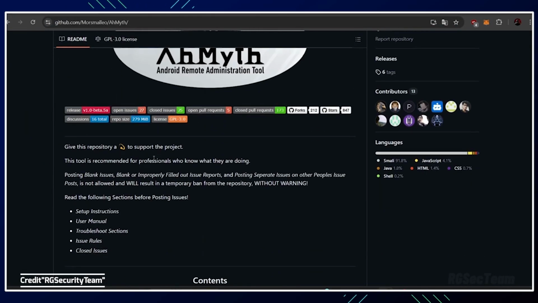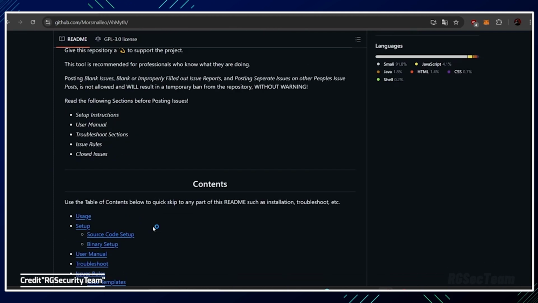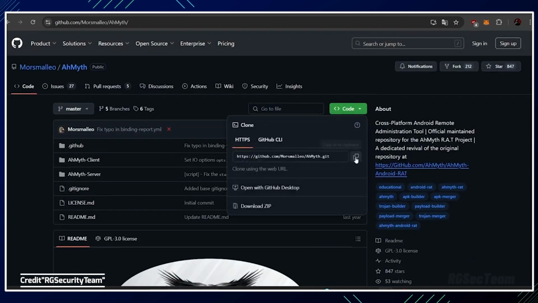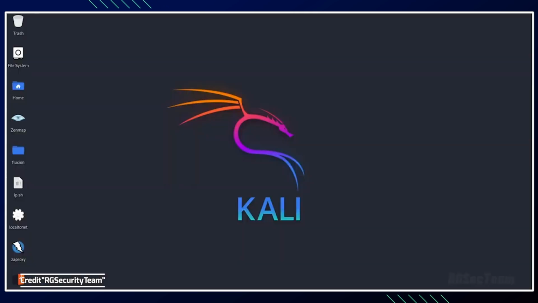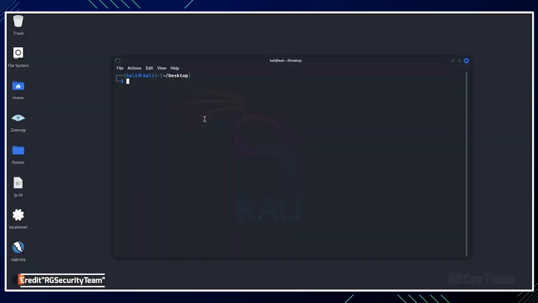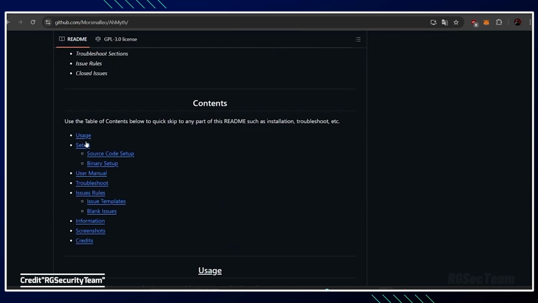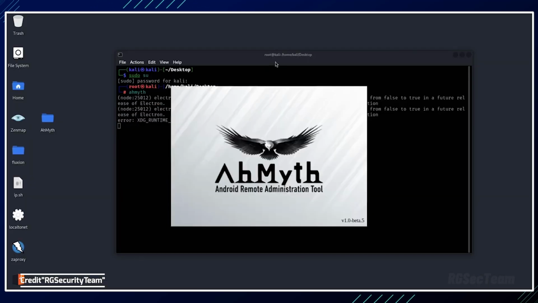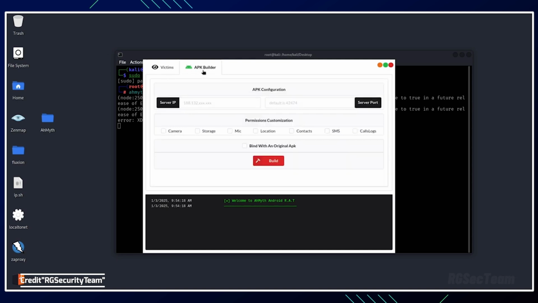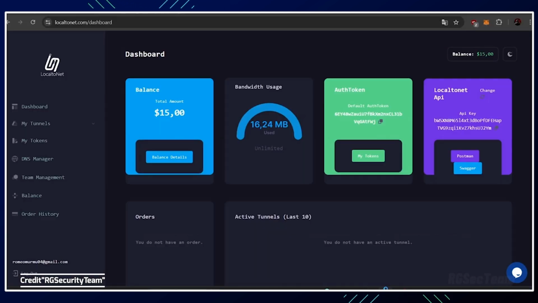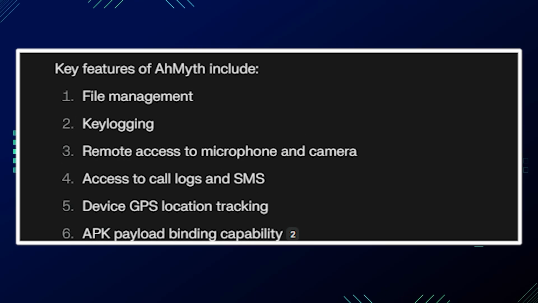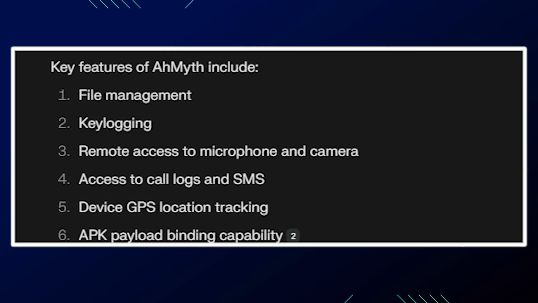So the first Kali Linux tool we have is Amith, which is a powerful open source remote administration tool, RAT, designed for Android devices that can be installed and used on Kali Linux. It allows users to remotely access and control Android devices, enabling them to gather sensitive information such as geographical location, personal messages, and even access the device's microphone and camera. The key features of Amith include file management, key logging, remote access to microphone and camera, access to call logs and SMS, device GPS location tracking, and APK payload binding compatibility.